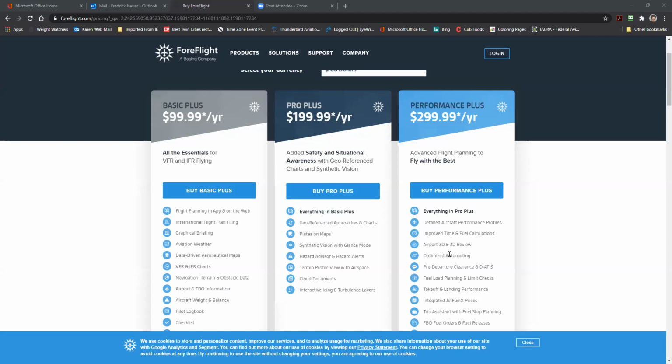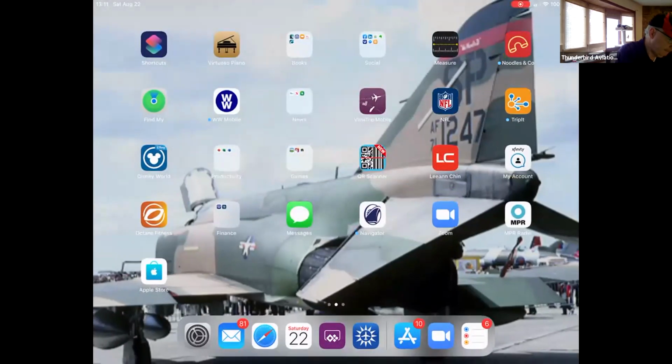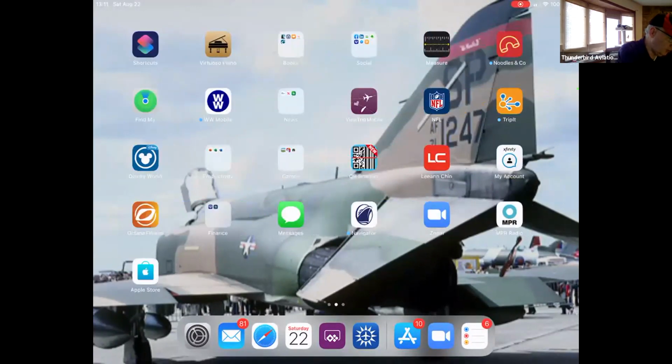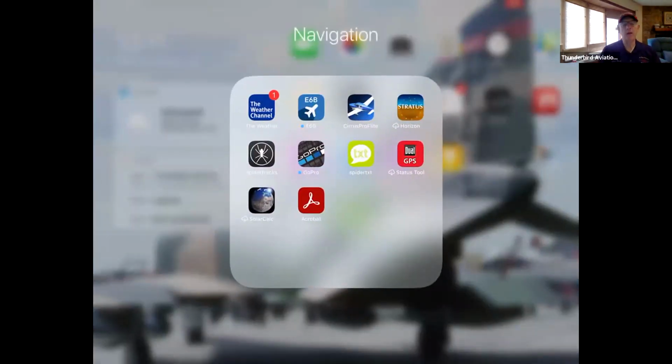So now I'm going to switch over to looking at stuff on my iPad. So the first thing is, there it is. In addition to ForeFlight, I have some other nice to have, not required to have, applications that I've added to my iPad that help when I'm flying.